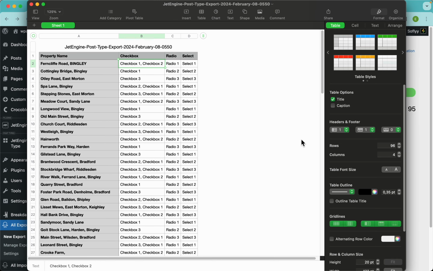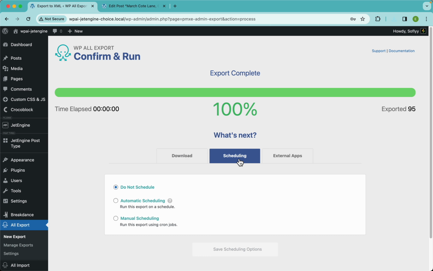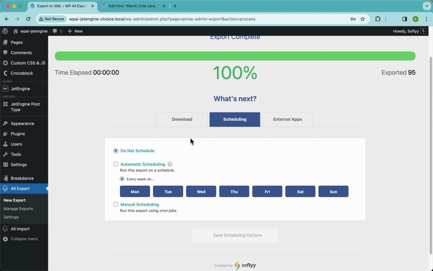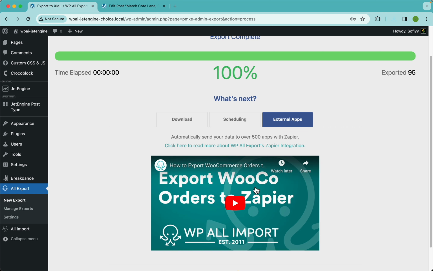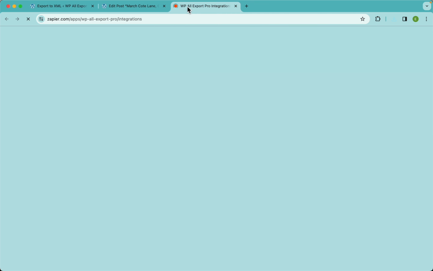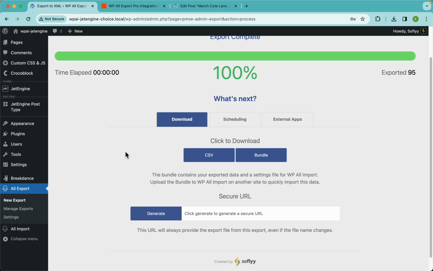We ran a PHP function here and it seems to be working too, and all of the other data seems to be here correctly. Now guys, if you want to schedule your export even after it has run, you can do that here, right? And here is some more info and the video on how to integrate this with Zapier, right? So if you click here, you will be taken to the Zapier page where the WPL export integration is, right? So there you have it guys, that's how you export JetEngine choice fields using WPL export and the JetEngine Export Add-on.